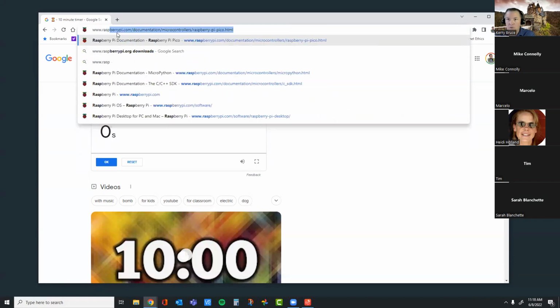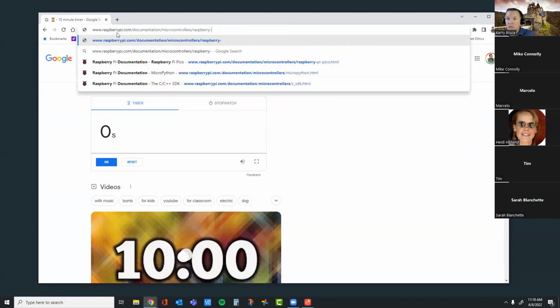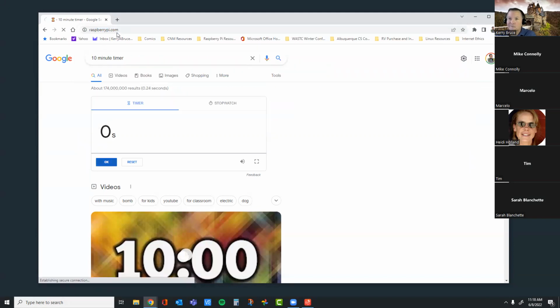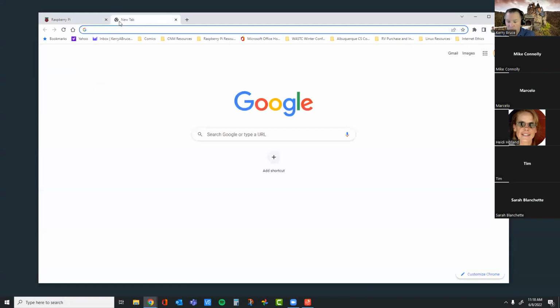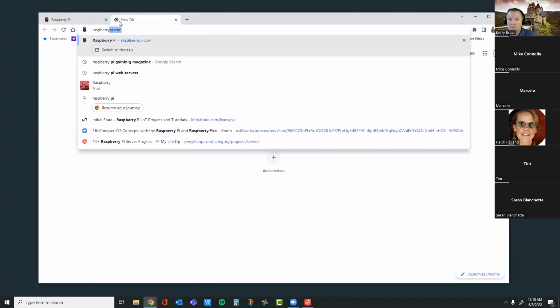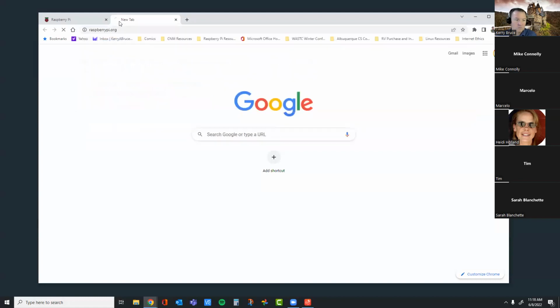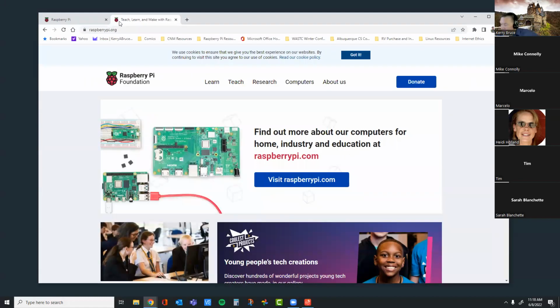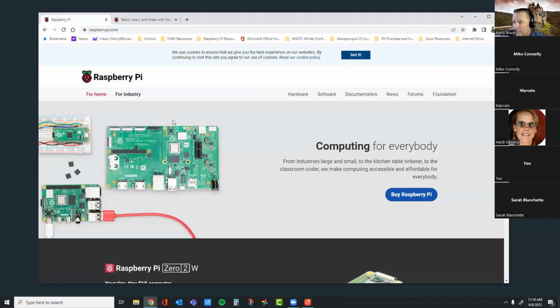So we're going to use raspberrypi.com and raspberrypi.org. For .com, it depends on the equipment you have with you. If you only have the one Raspberry Pi with the one SD card, then yeah, we're going to destroy your SD card to do this next project.